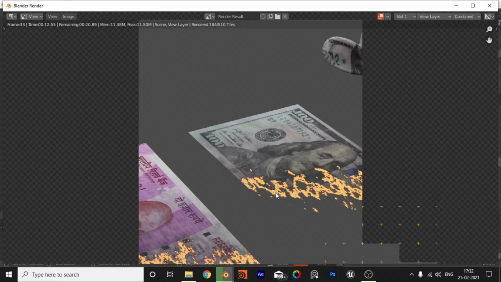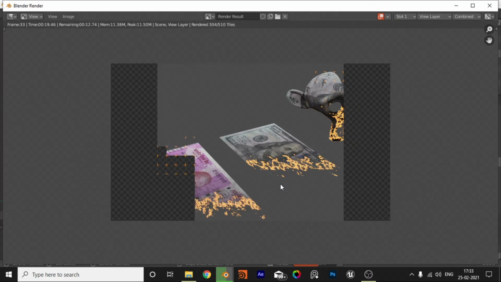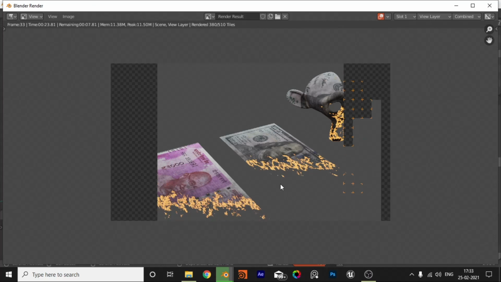So this is the basic thing for procedural burning of things. You could use it on everything. If you want to use it for your sister's head, I will be making a tutorial on that also.